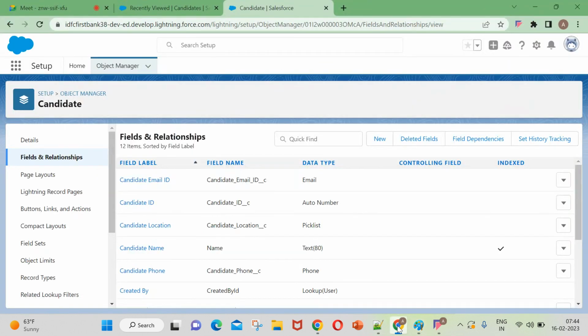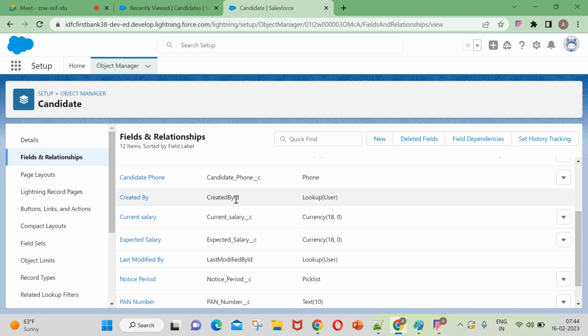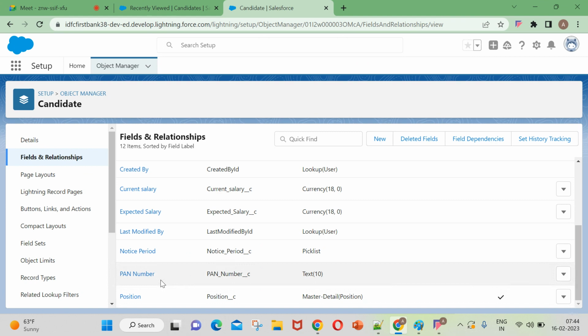Got it? So where we have created the relationship, from child to parent, where will the relationship field be present? In the child object only, which means the candidate object only. If you can scroll down a little bit, can you see the position name is there? It's a candidate, right? How did the position come here? The position object is separate. Because we have created the relationship with the name of position. The parent object's name is position. That's why we are giving the relationship field the name position.